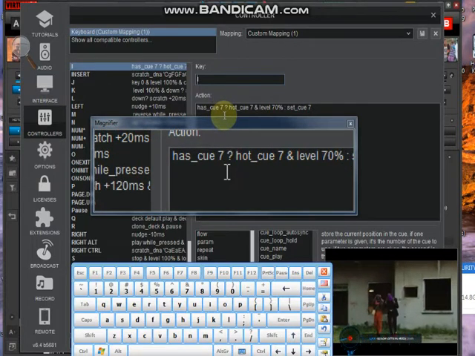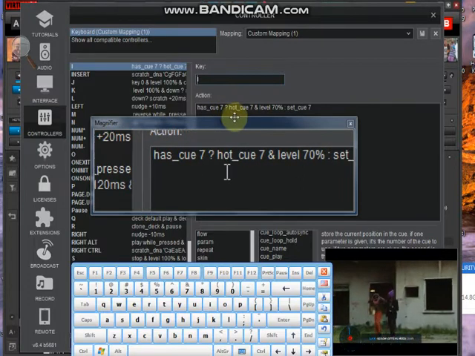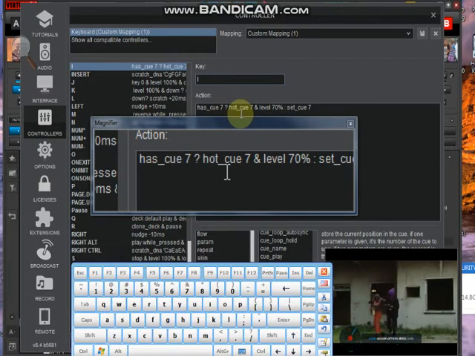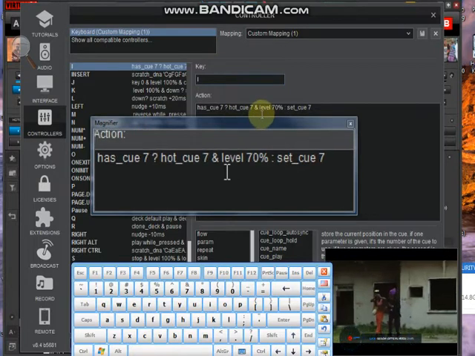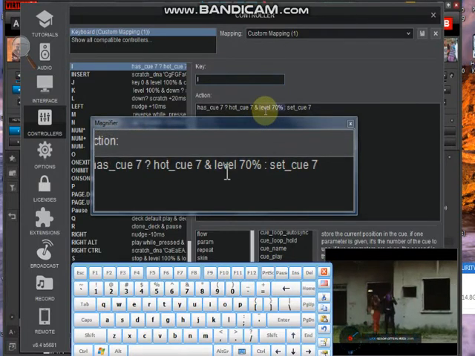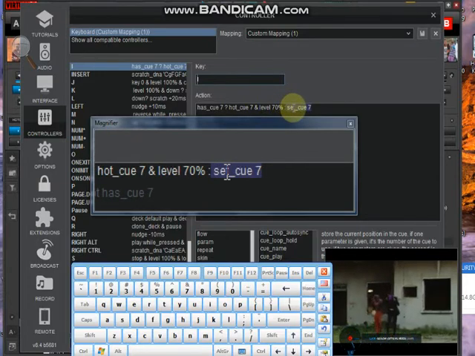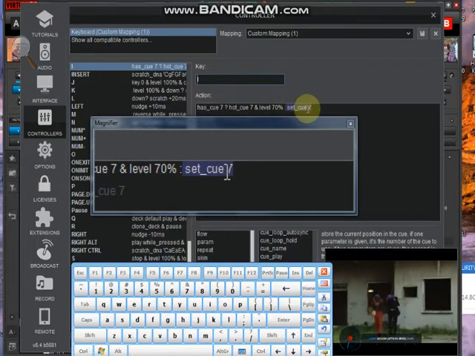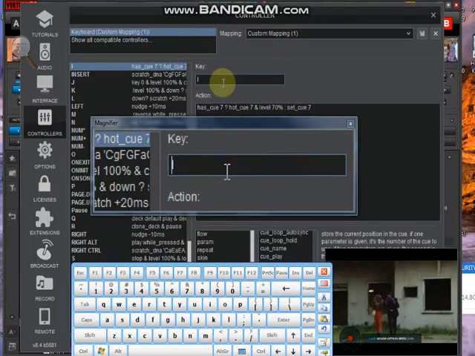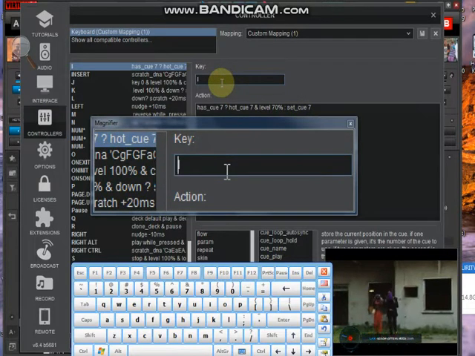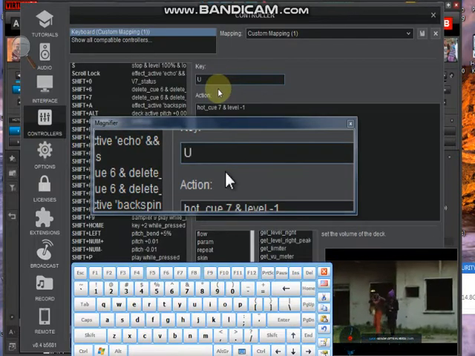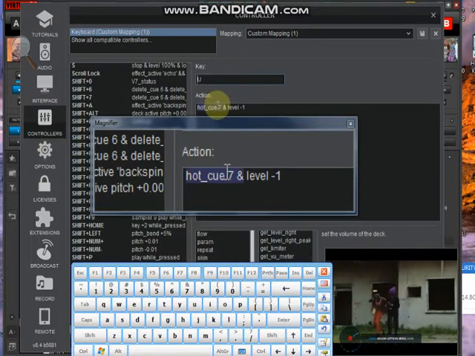has_Q7. Does it have, that is what you are querying the machine, does it have hot Q7? If it is yes, it should execute a hot Q on it. And then level 70%, the volume, this one is just for the volume purpose. Or if it doesn't have, you should set the Q7. So this is for the setting of the Q7. It's a simple one, very simple and straightforward. So when we come back to letter U, you notice that I don't have that particular code, but you can introduce it, provided it gives you what you want.